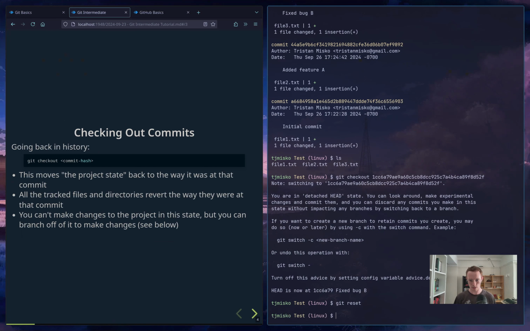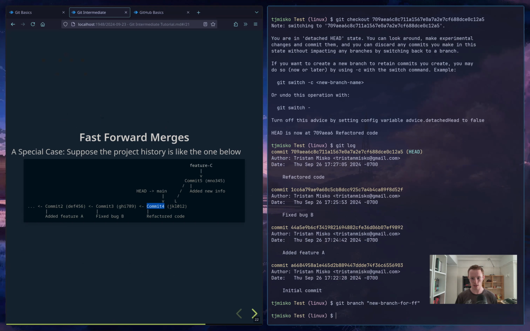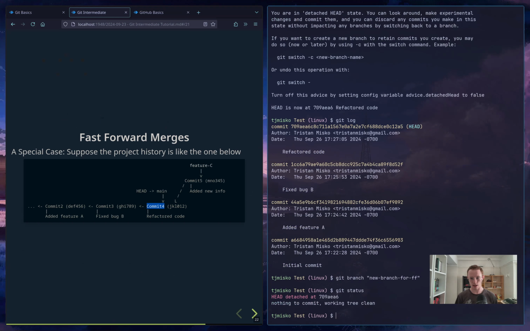If I check my git log, you can see there are only 4 commits. I'm standing on refactored code. Then I will say git branch, let's call it new branch for FF, and FF I will explain in a second. So if I git status, my head is detached, and I'm going to git checkout new branch for FF.